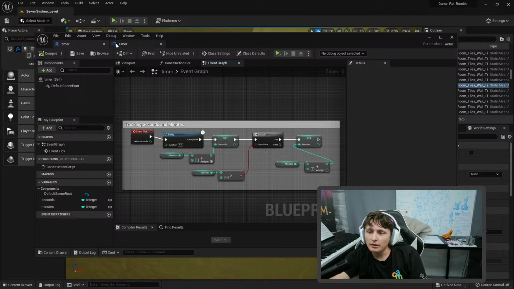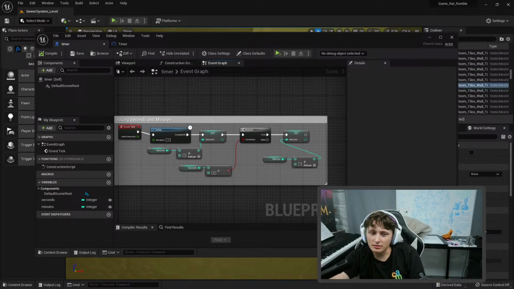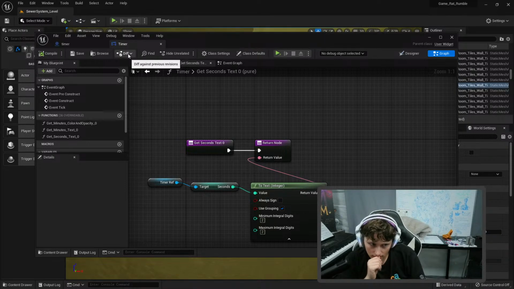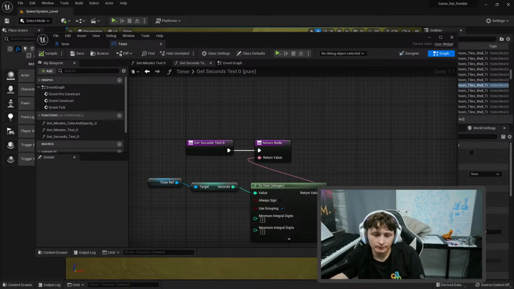Is there a reason to not put it in the player? Feels like it's messy, but is it messy? Strange.